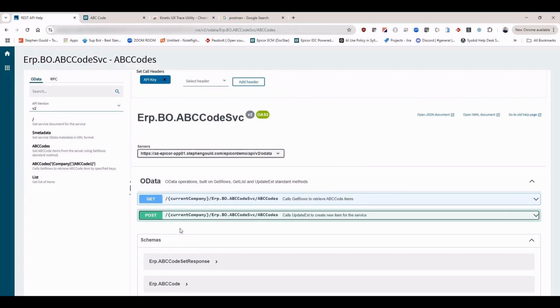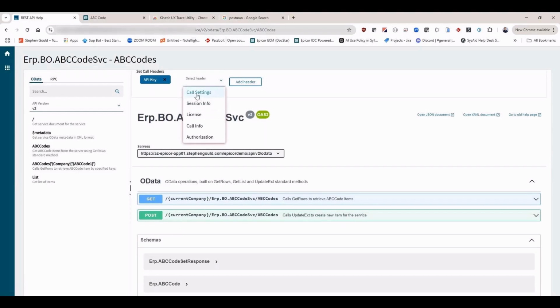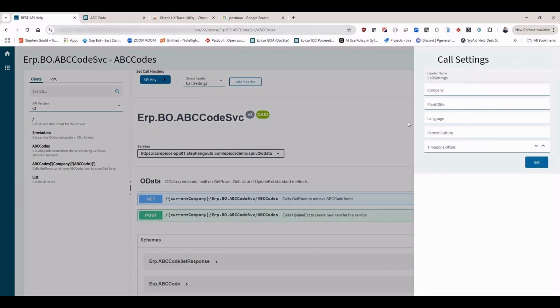There is a handful of headers that are sent or can be sent that can affect your outcome. There's a call settings header, which allows you to switch companies. You can pass in a call settings header that's going to contain your company and your plant, language, format, culture, and time zone offset. If you're in a multi-plant situation like I am, we have 42 plants. When I make a REST call, I always have to pass in a call setting so that I know which plant and company I am in.